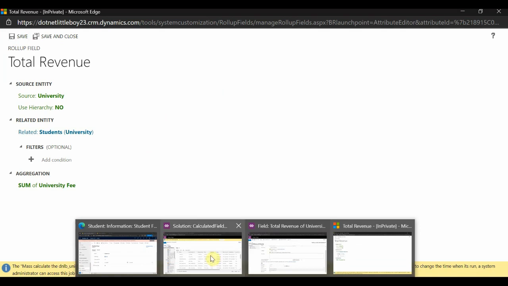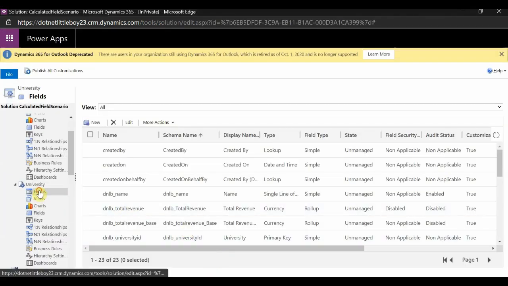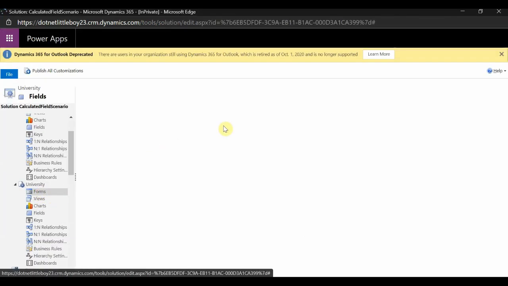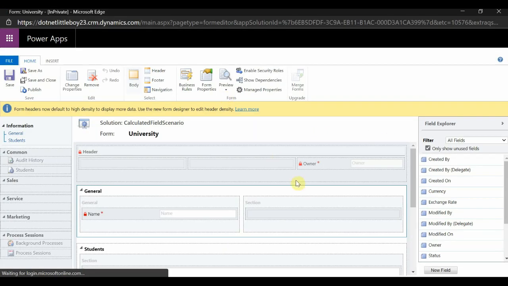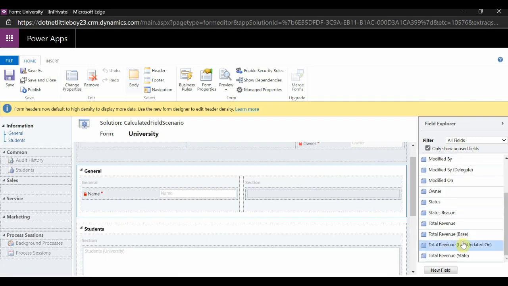and I'll go to the form from this entity. I'll open the main form, and I will put the recently created roll-up field on the form. So I will put the total revenue field on the form.